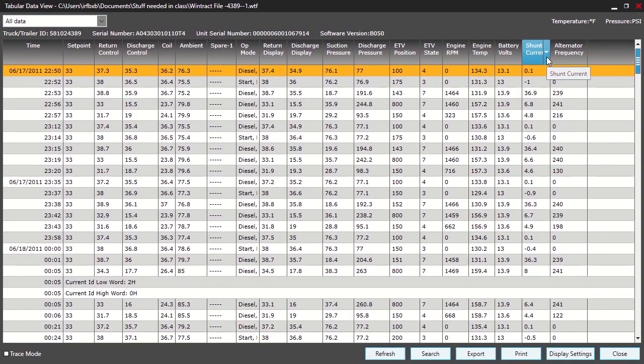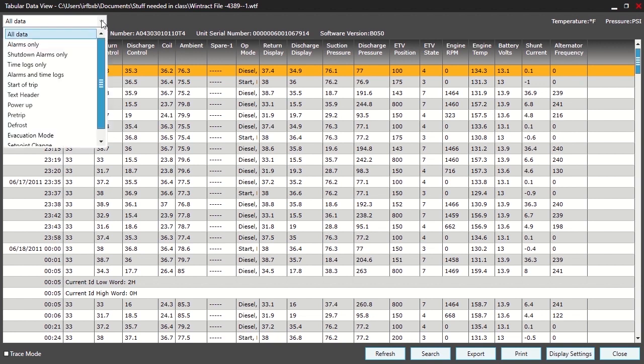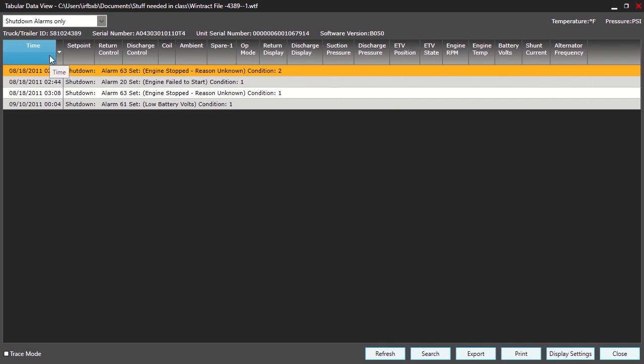And you'll notice in the upper left hand corner I have this pull down menu here. And I can use this to sort the information in the download. So for example, if I want to filter by shutdown alarms only, I can go ahead and do that. And here are all my shutdown alarms.